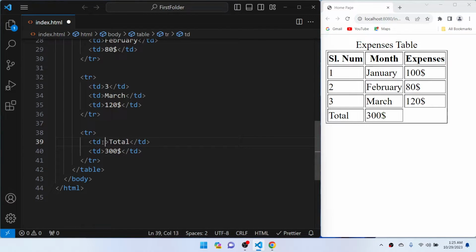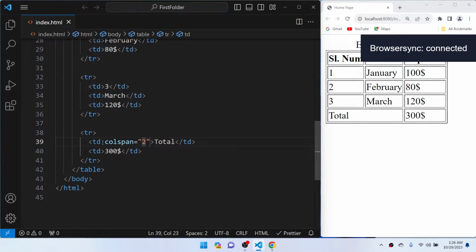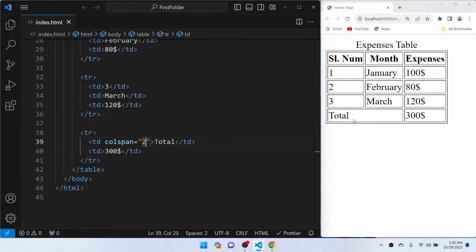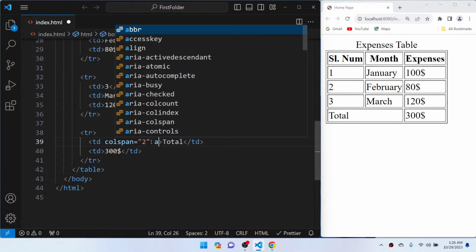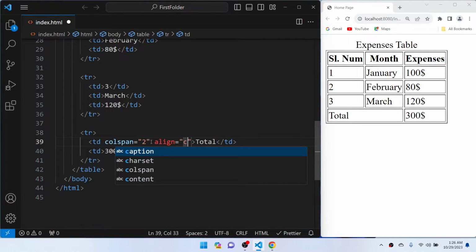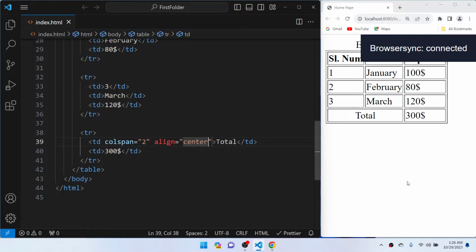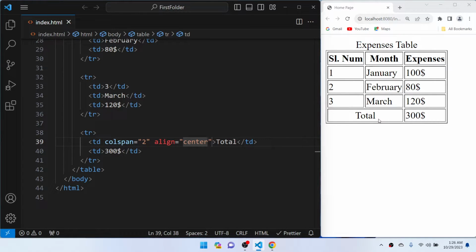So I'm gonna use the colspan attribute, and it should span 2 columns. So the value would be 2. You save the file. You can see the total data cell has the width of 2 data cells. I'm gonna use the align attribute here and give the value, which is center. You save the file. Now the total text is in the center of the data cell.